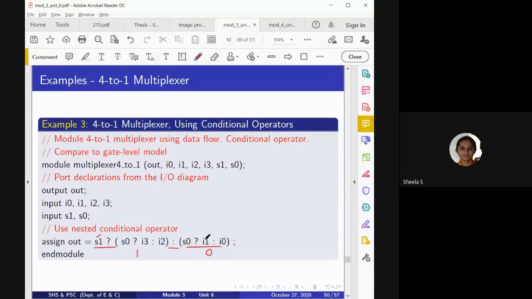So when it comes to this part, it will check one more control, that is S naught. If S naught is also 0, then it will give the data present in I naught to out. Suppose S naught is 1, then the value present in I1 will be assigned to out. This is how the conditional operator is used.